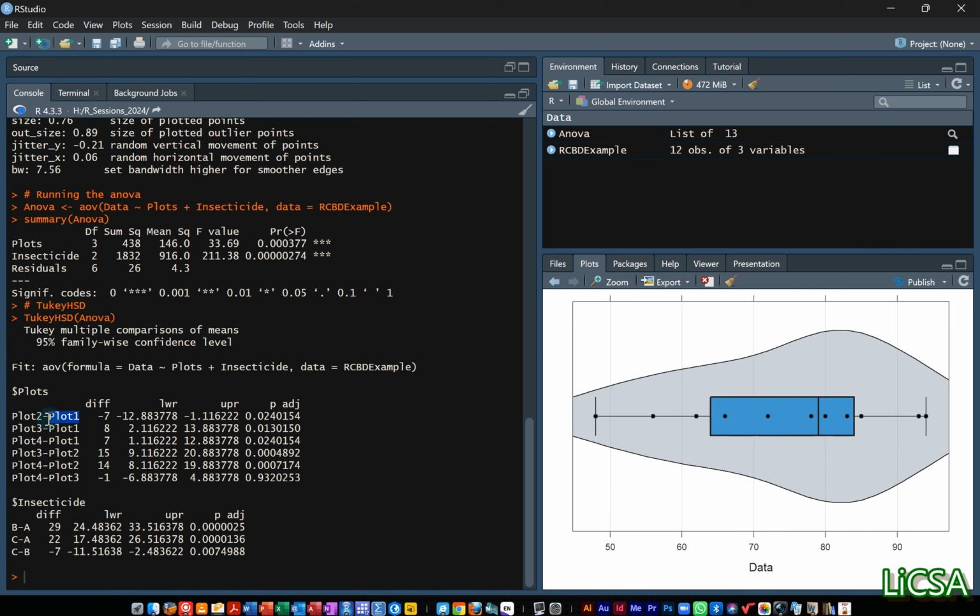And when you look at this, it's showing plot 1 and plot 2. Is there a significant difference? Yes, you can see the p adjusted is below 0.02. Same applies to plot 3 and plot 1, and then plot 2 and plot 1. Then plot 2 and plot 3, the same thing. Plot 4 and plot 2, the same thing, significant. But plot 4 and plot 3, there is no significant difference.